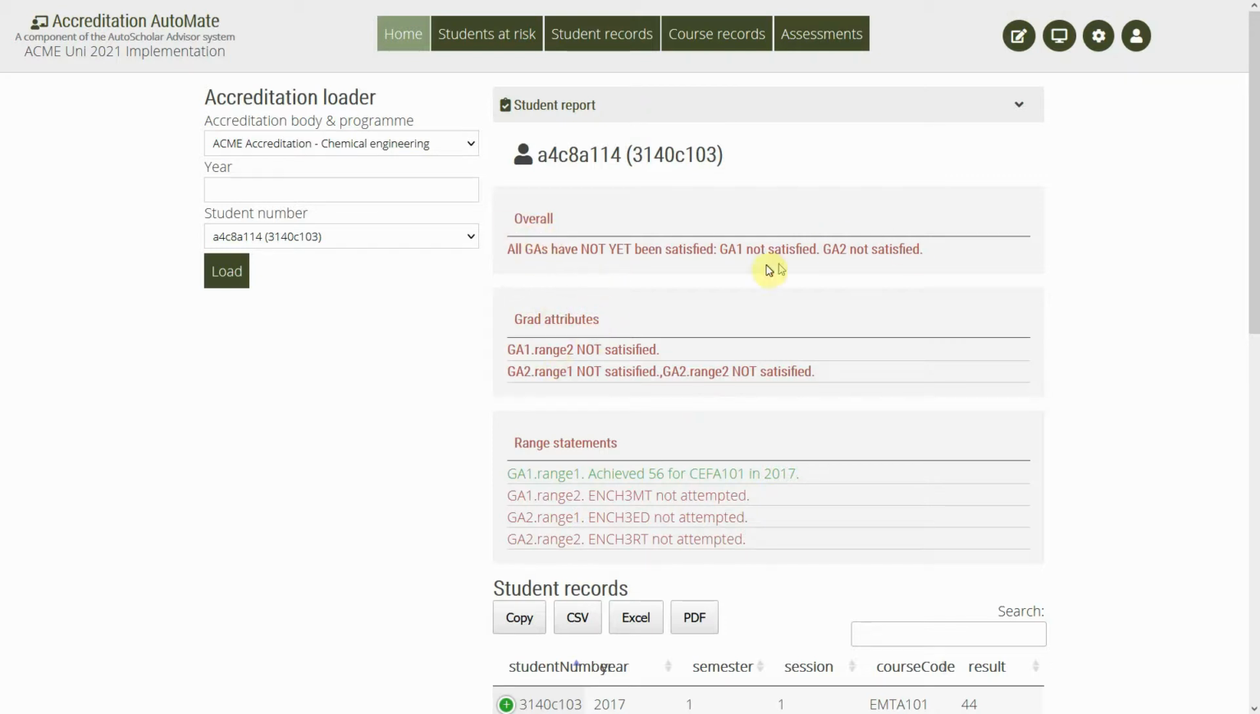The reason for these not being satisfied is specified here: which graduate attributes have not been satisfied, or which range statements have not been satisfied. You see here the overall advice is that GA1 is not satisfied, and GA1 is not satisfied because specifically the second range statement is not satisfied. The student may have satisfied the first range statement requirement, and GA2 is not satisfied because both range statements are not satisfied. So this is giving us one level more resolution.